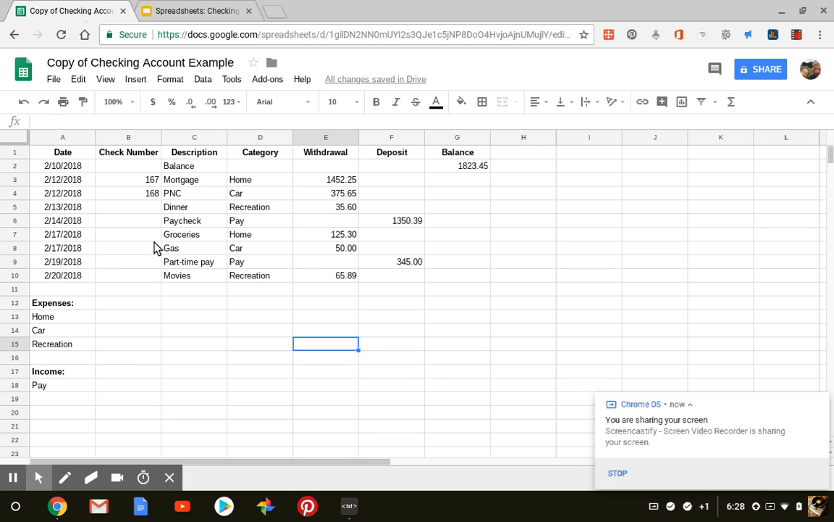Okay, so our columns here. First we have the date. This is the date of each transaction. Check number, we wrote 2 checks out. Description, this is what each transaction is. Category, we'll talk about that in a second. Withdrawal, this is when we take money out. Deposit, when we put money in. And finally, this is our balance. So we want to see the balance every time a transaction happens.